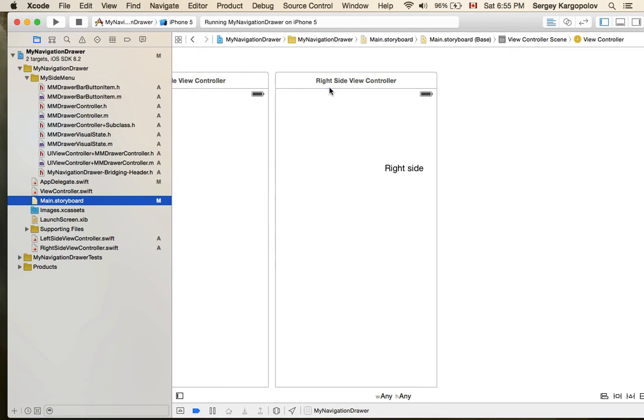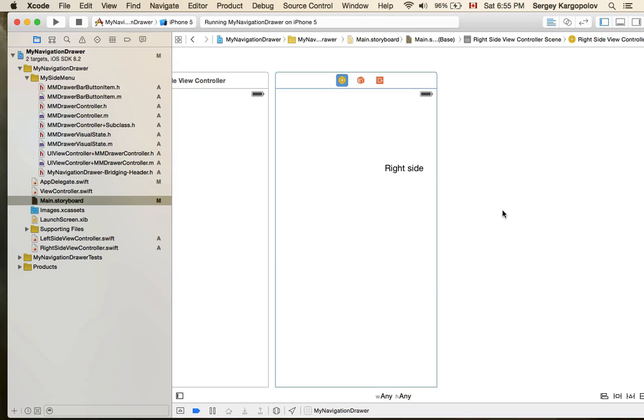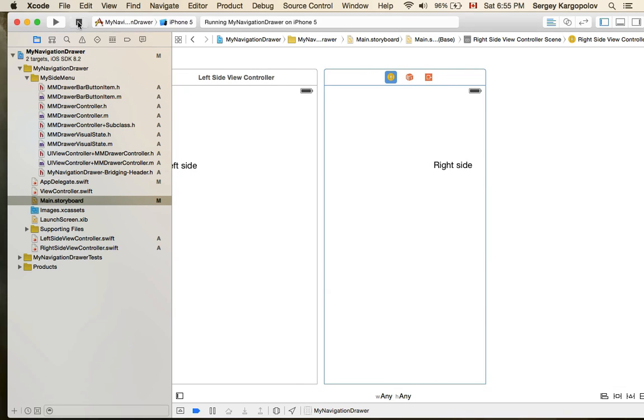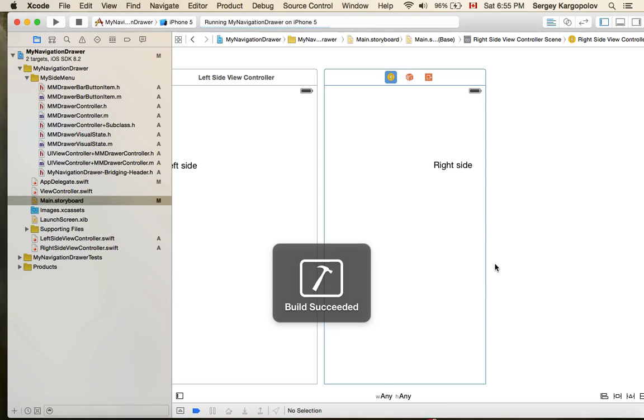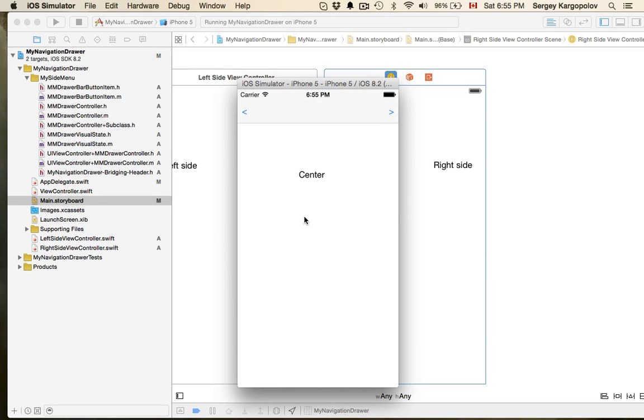The way I'll do it, I will simply select my view controller and reset constraints to suggested ones, and I think it will fix the issue. Yes. Okay, we're halfway through. Now, I think I did not connect these buttons, so let's do just that.